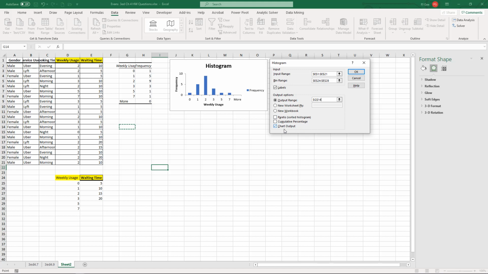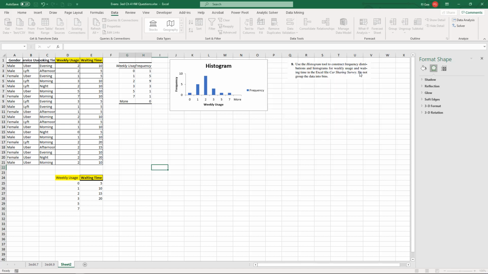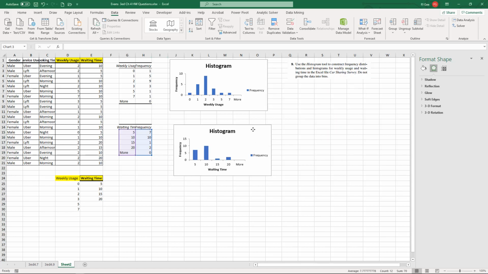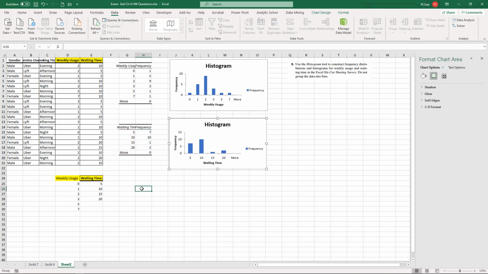What I mentioned was, if I have chart output selected, technically a histogram is a graph or a visual. The histogram itself is the picture. So that's what we're actually producing. That's the chart output when we talk about histograms. Now pretty much we have all set up, and I can just hit OK and it drops the new one in there. So it should look pretty good.